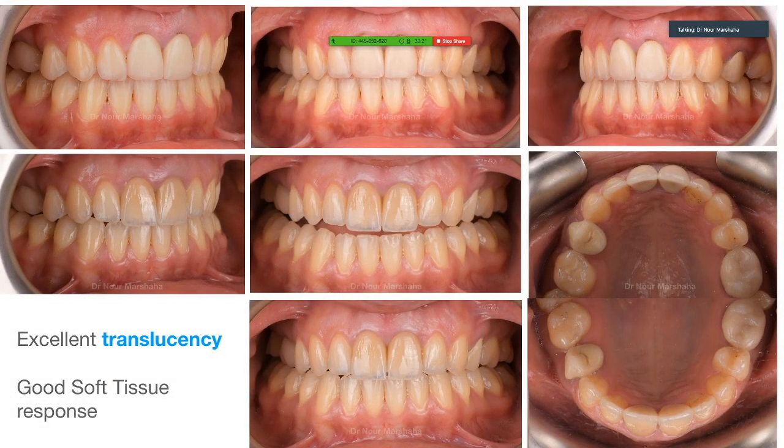You can see the translucency and how I did the shade mapping. Excellent translucency, and we can see good soft tissue response in lateral views, frontal views, and occlusal views.